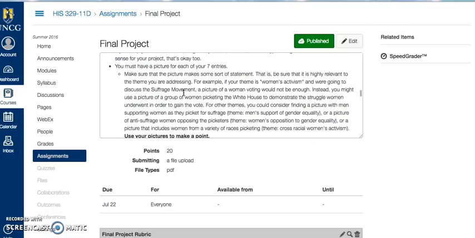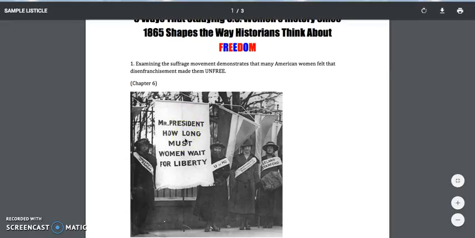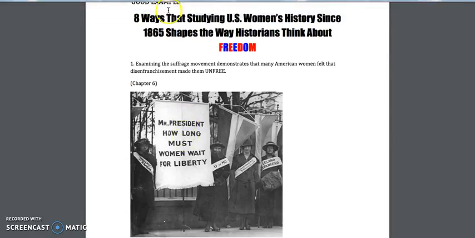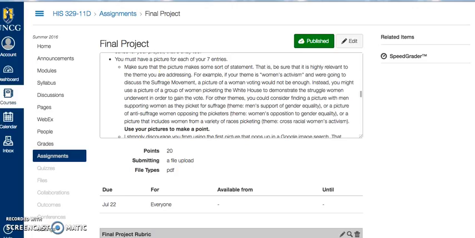So as you saw on the sample, you're going to have a picture for each of the 7 entries. That picture should make some kind of statement. So for example, if your theme is women's activism and you're going to talk about suffrage, just a picture of a woman voting is not really good enough. Instead, you might want a picture like this one of women picketing the White House to show what kind of activism they were willing to do in order to get the vote.